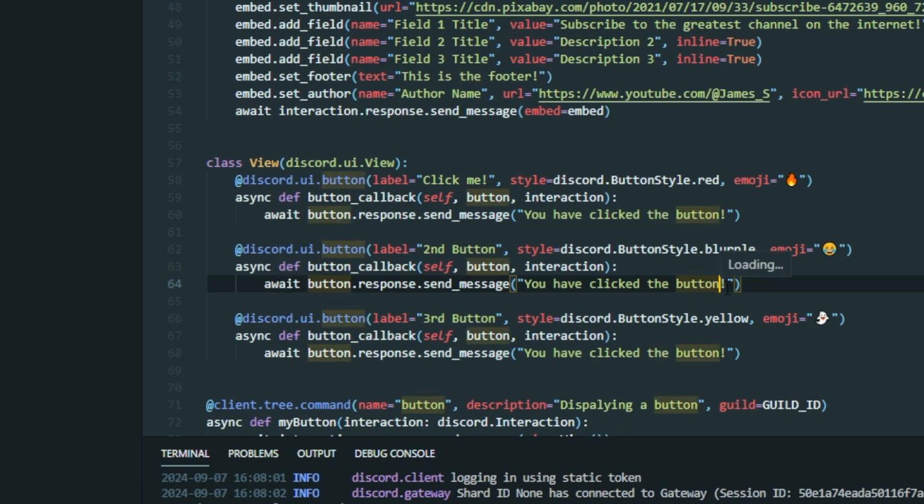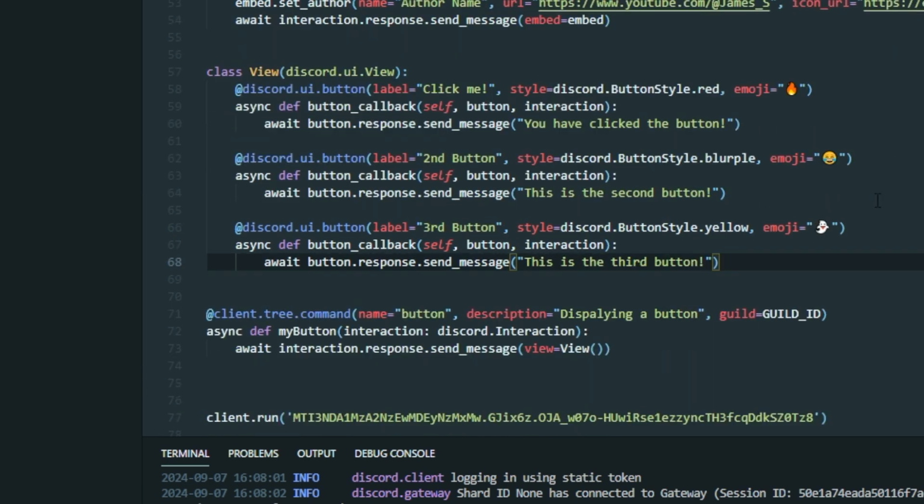So just to show you the difference when we run it, I'm just going to update the text just so we know. So I'm going to say for this one, this is the second button. For the third one, I'm going to do something similar. This is the third button. Just like this.